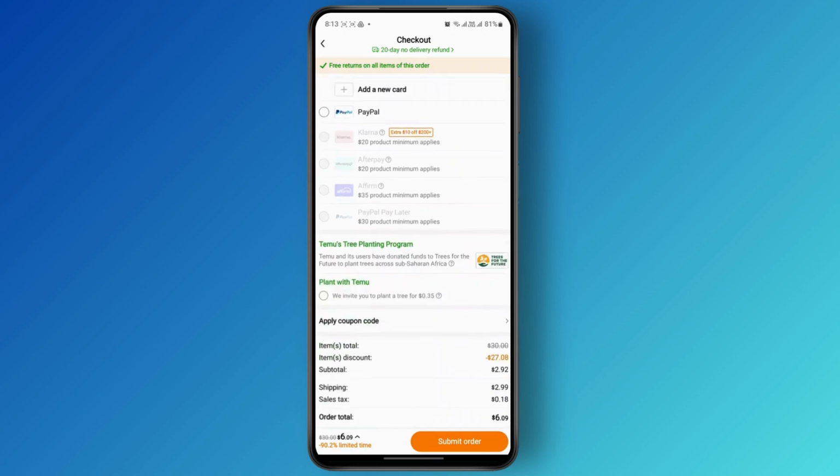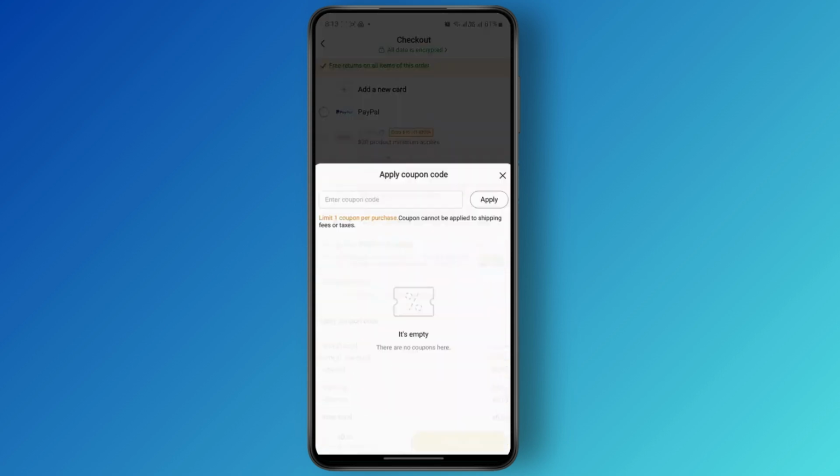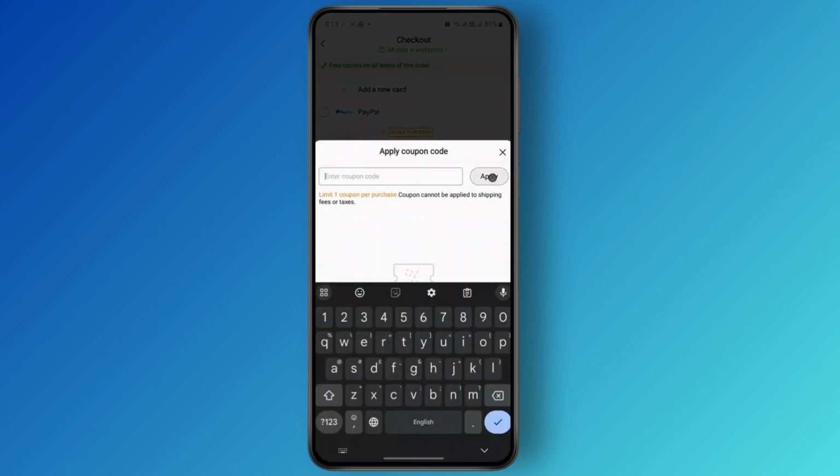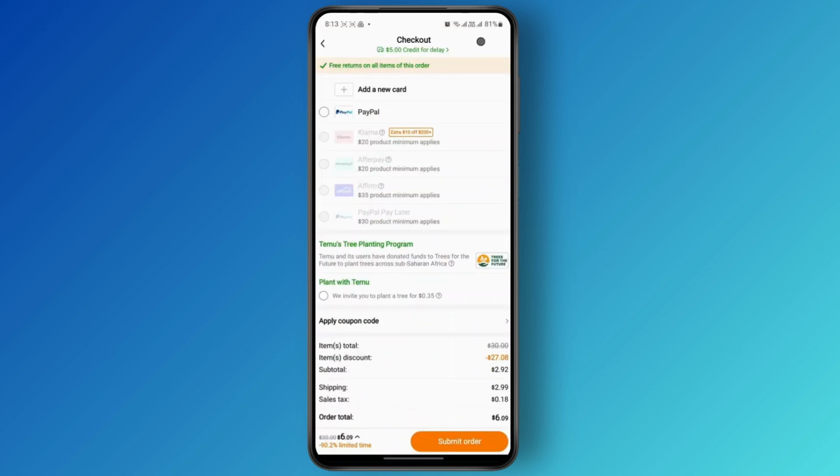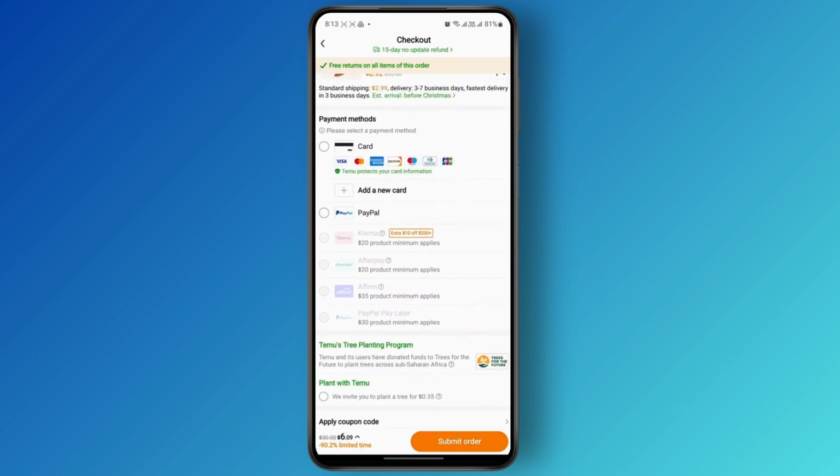And if you have a valid coupon code, you can just tap on apply coupon, enter the code to apply the coupon code on your checkout. So once you do that, you can just tap on submit order and your order will be placed on TEMU.